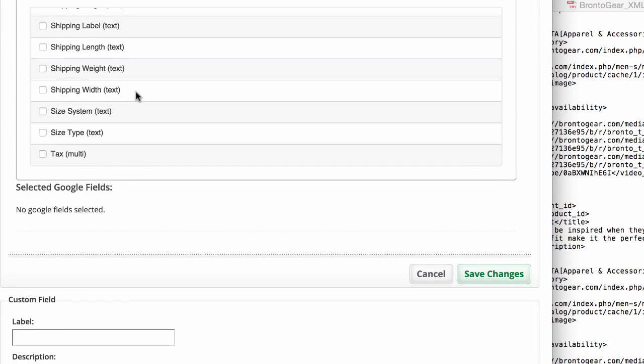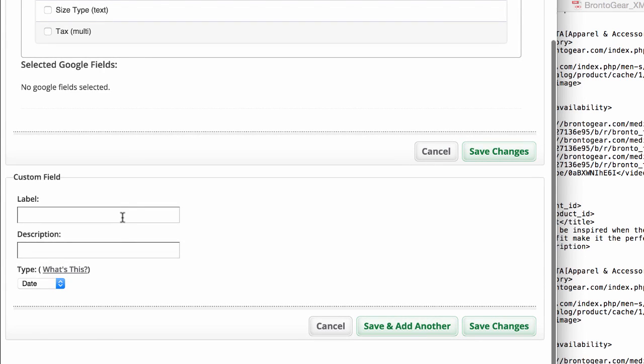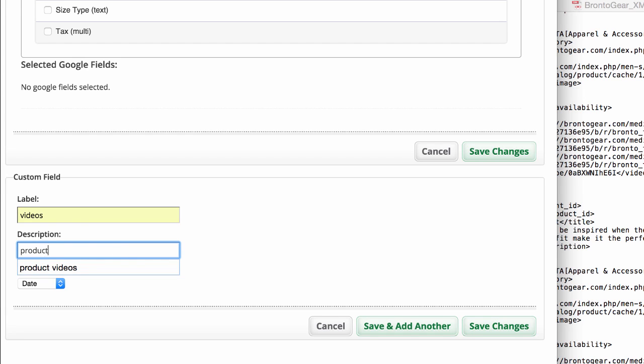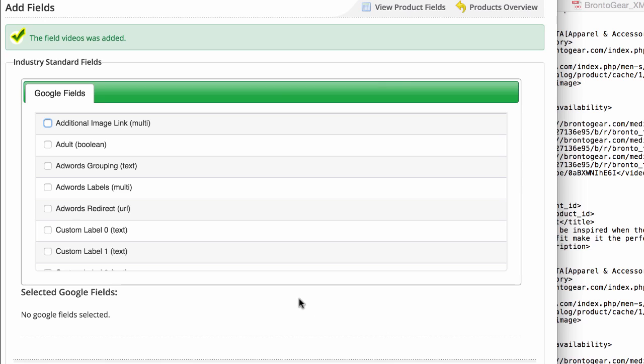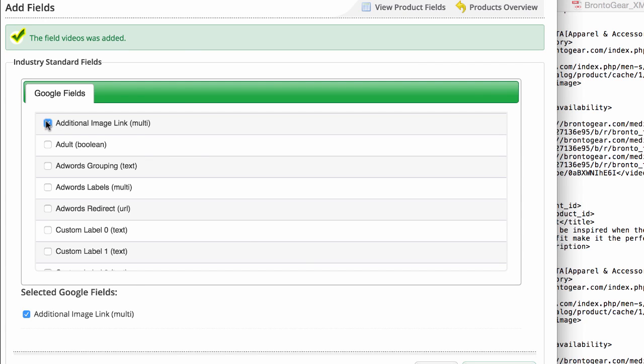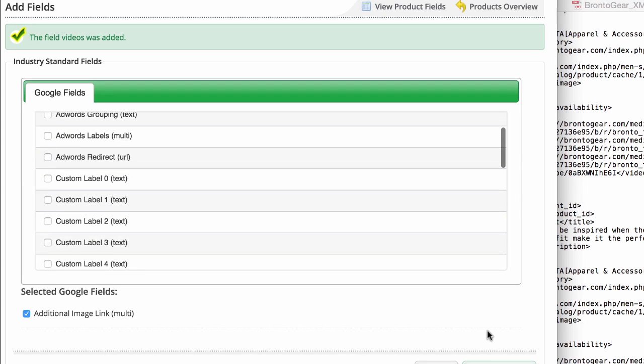So we're going to add the video field by clicking in the label box. I'm going to call this videos, and my description is going to be product video, and this is a URL. Then I'm going to save and add another. For additional images, we'll simply click additional images to select it, and then we'll save our changes.